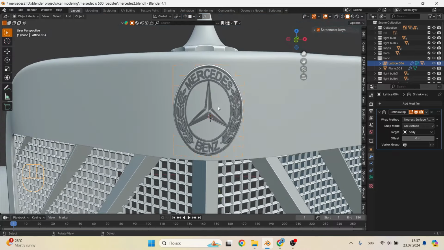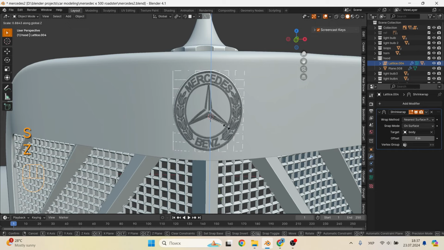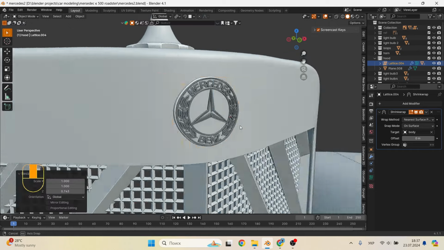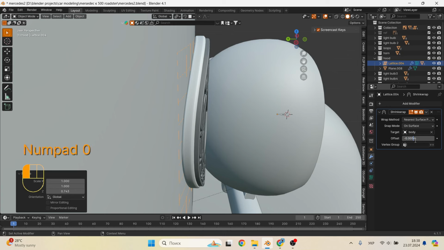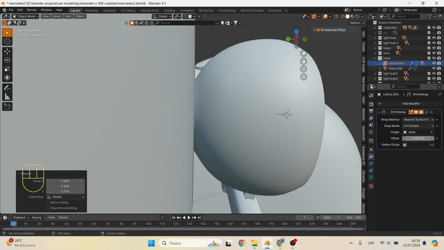I compress the grill along the Z-axis slightly. And I set the offset value to -0.0005 in order to slightly push the grill inside the body. And here is the logo ready.